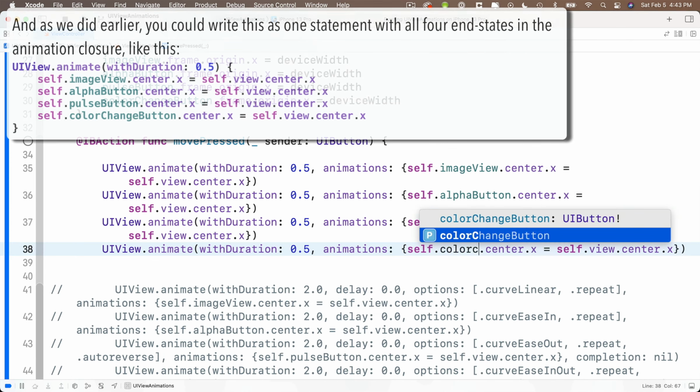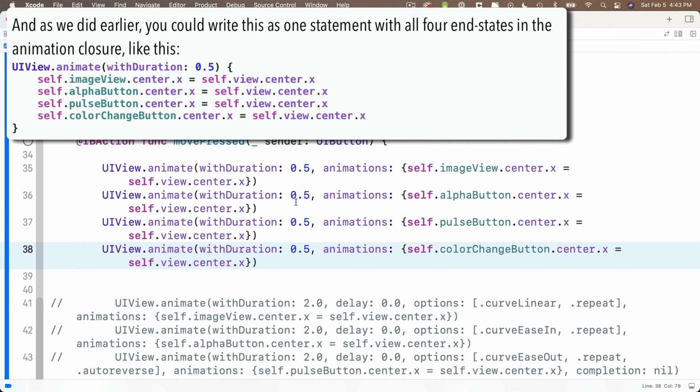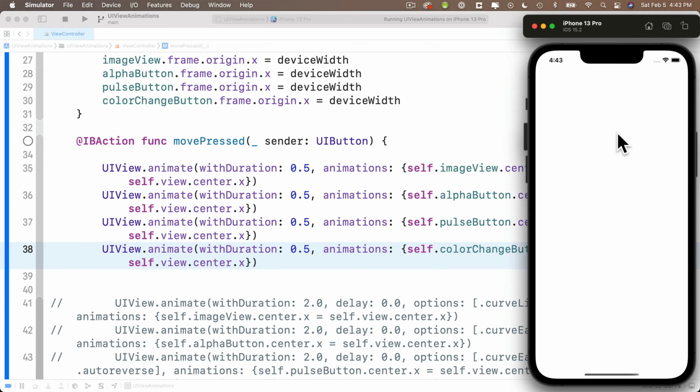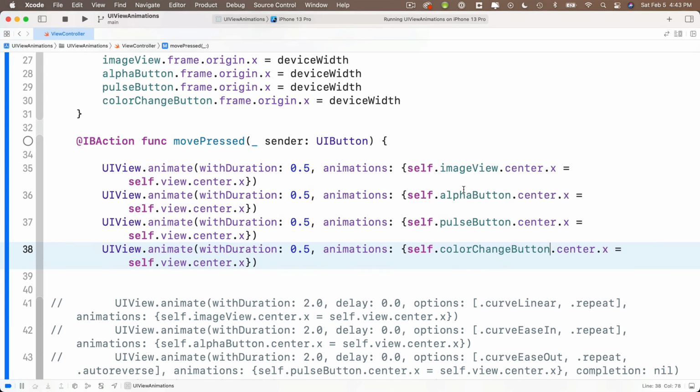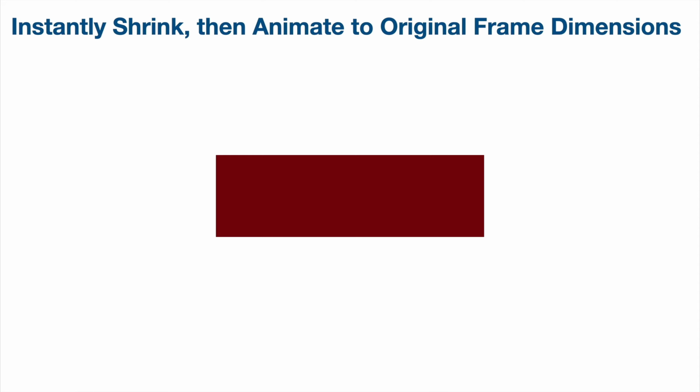So you can build and run here if you want, just to verify that things are working. But what I've essentially done is set things up so they move all 4 items at the same time and take just half a second to do that. Now we've got our color button to change colors. Let's get our pulse button to pulse.